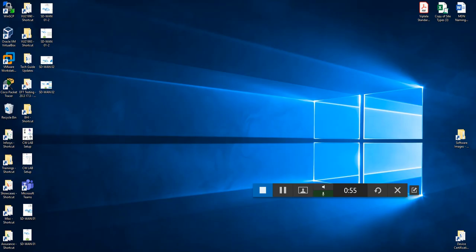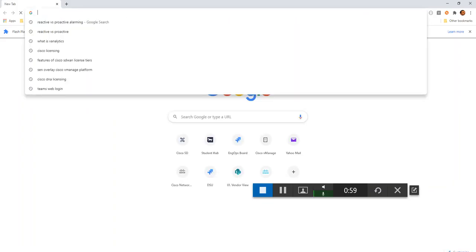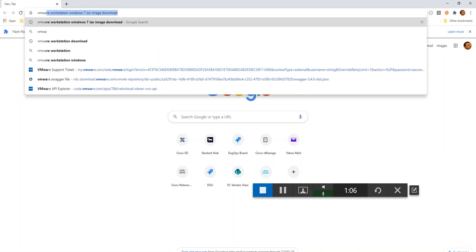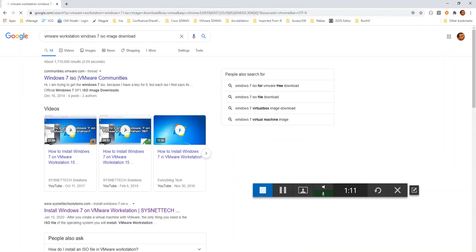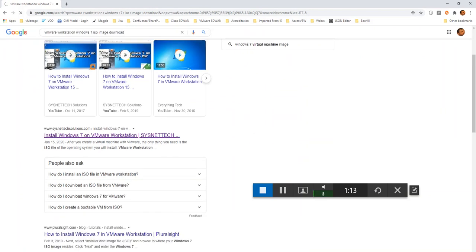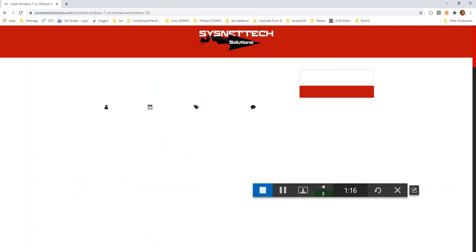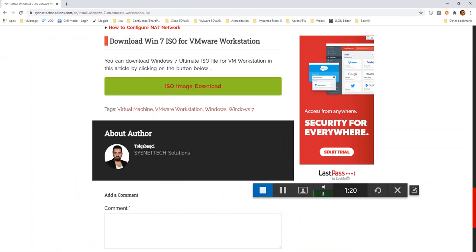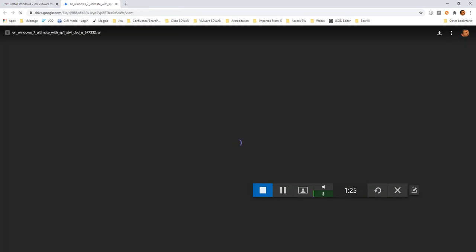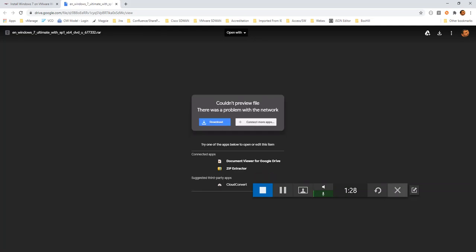So what we will do is go on any of the web browsers and search for VMware Workstation Windows 7 ISO image download, and you'll get a couple of links. You can click on any one of them. Generally I'm following this one for the image download, and down below you'll see a section from where you can just click on the link and download that image on your machine.